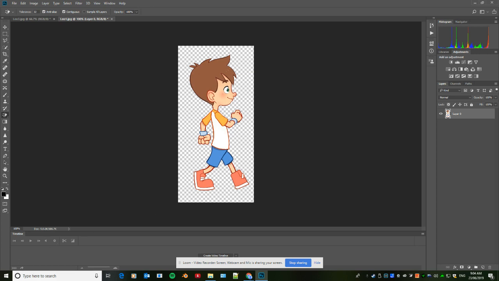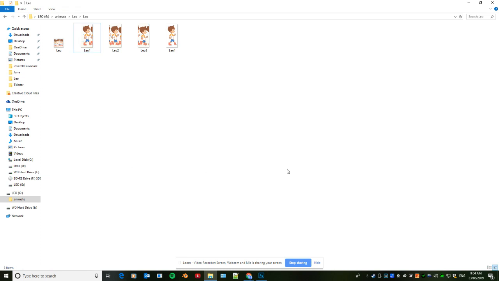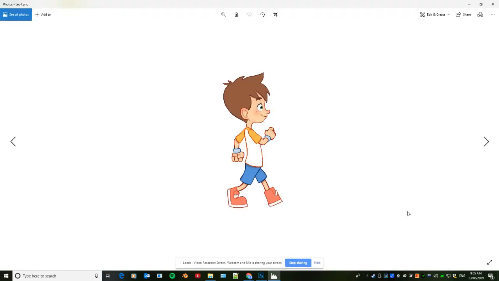And if we go and have a look in the folder, you'll see you've got in here a Leo 1. Well, we saved as a JPEG originally, and this has got the extra bits and pieces in there. And if we come over to this Leo 1, you'll notice that the file format is a PNG. If we open that up, and when we use that in Adobe Animate, you will not have a background around it.